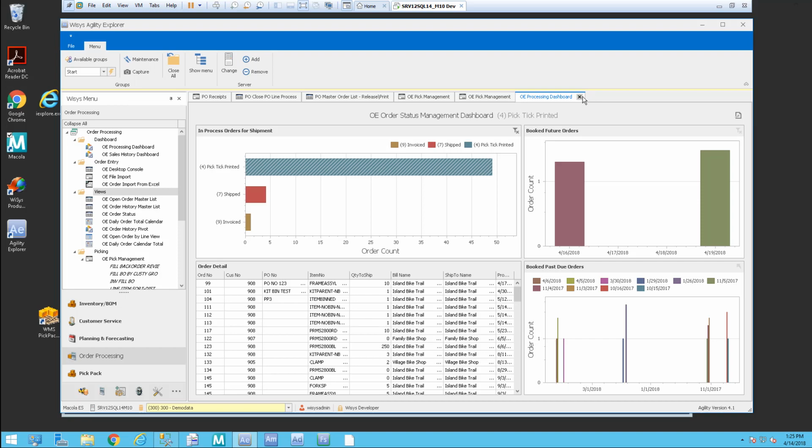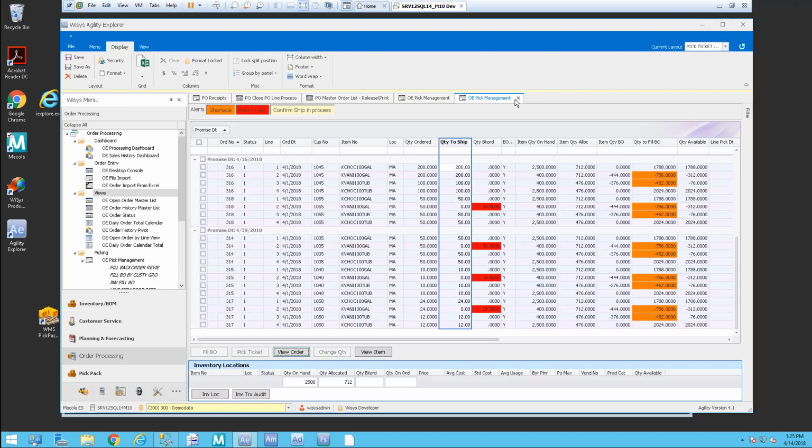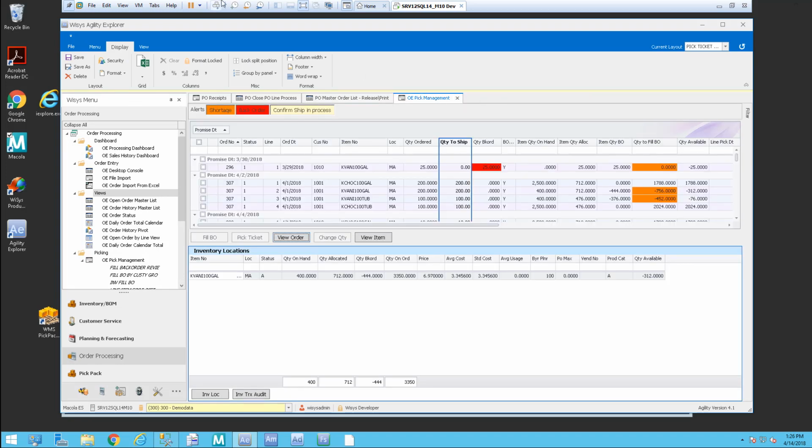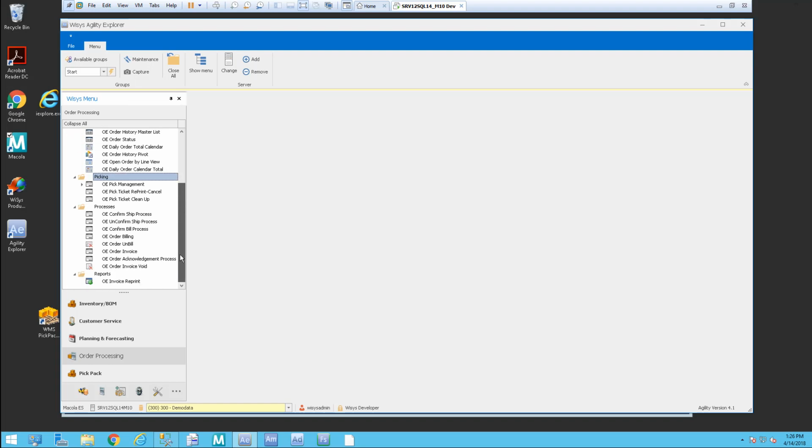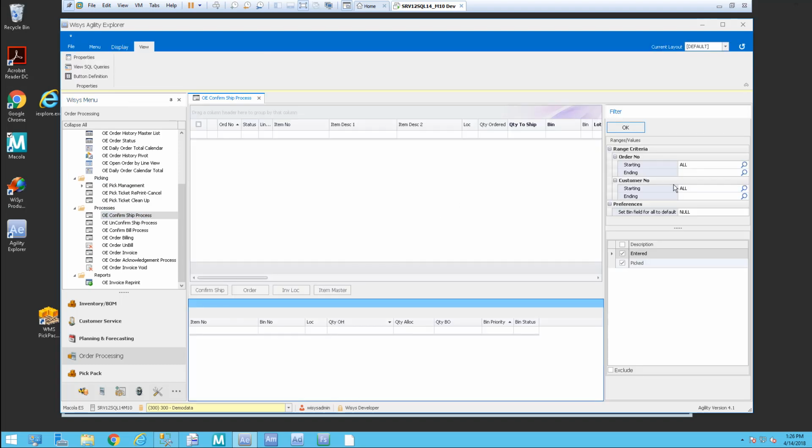So I'm going to go on ahead and close this dashboard quick. And I'm done in pick management, so I have a couple of different views here. Actually, I'm going to come over here and close everybody. And the next thing that I'm going to take a look at is a simple confirm shipping. So in here, if you don't need full-blown shipping capabilities, we have a confirm ship process which just does a simple confirm shipping.